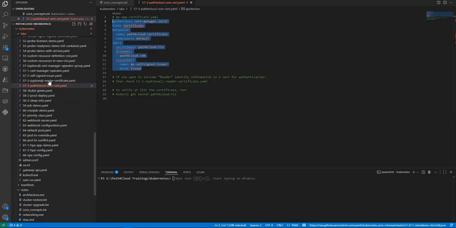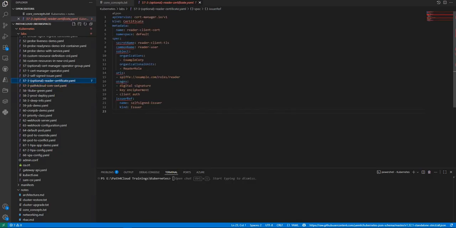The other thing, if you want to do, let's say you want to create a reader certificate which can read across all, you can just include all these other parameters inside your certificate.